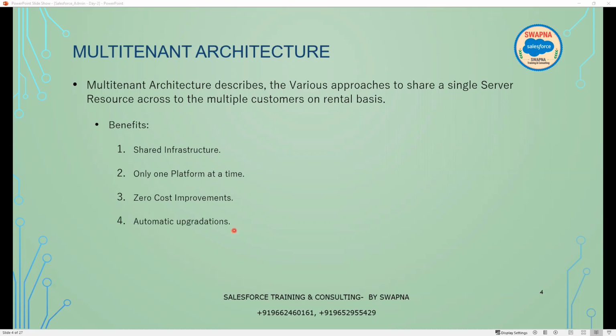And the last one is automatic upgradation. Whenever the releases are available for org upgradation, Salesforce automatically takes care of upgrading every org, not only a single org, every org gets updated. Take notes of it.